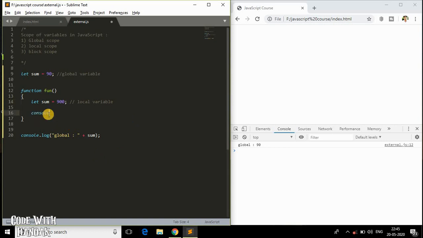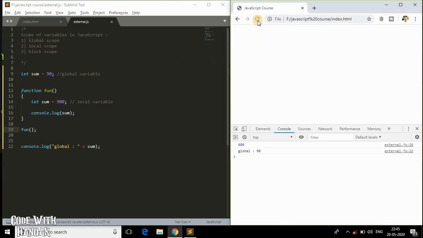Now in the console I will print sum. What will be the output of this? Of course, it won't execute this function, because we need to call that function, right? You need to remember that. Now as you can see, when I call the function, the output of line number 16 is 900. The reason is that I'm accessing the local variable, not the global variable, right? So this is what we call a local variable.